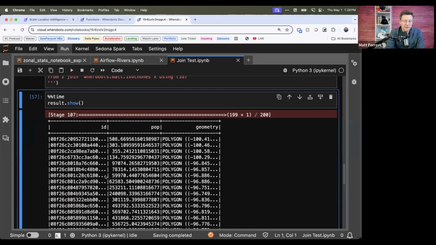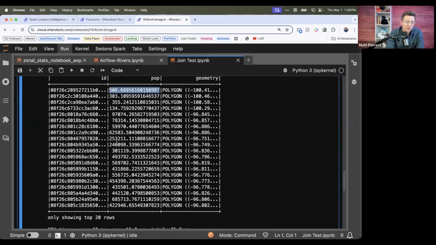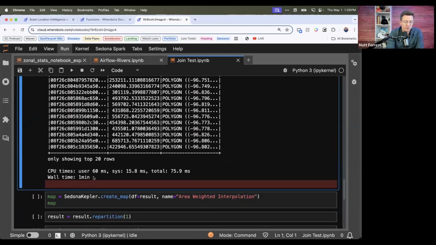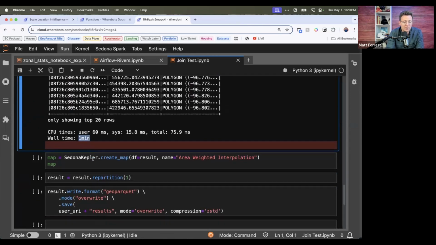So that's done, and you can see here for this drive time, there's only 508 people in that area. This one, there's 253,000. So it varies depending on where these are. Of course, this one's in a denser population area. This one's in a very rural area. So that's in those different areas. And look, it took exactly a minute here. So that's about what we expect, which is great.